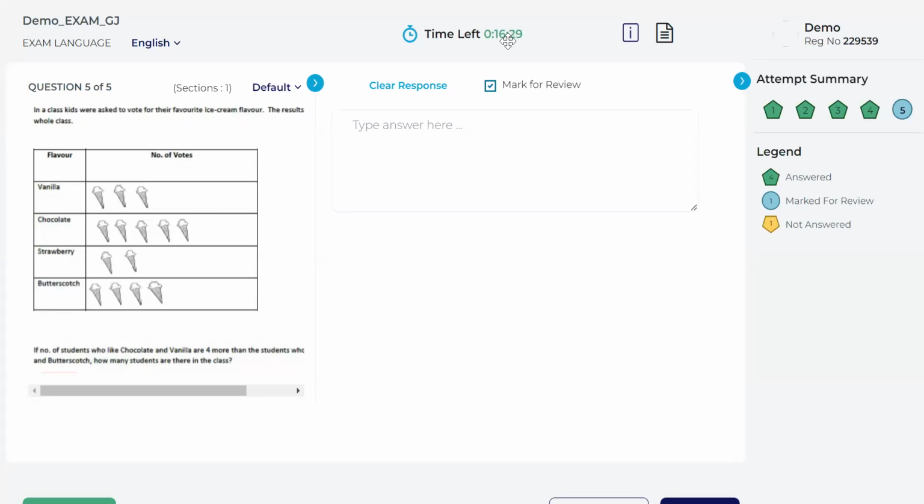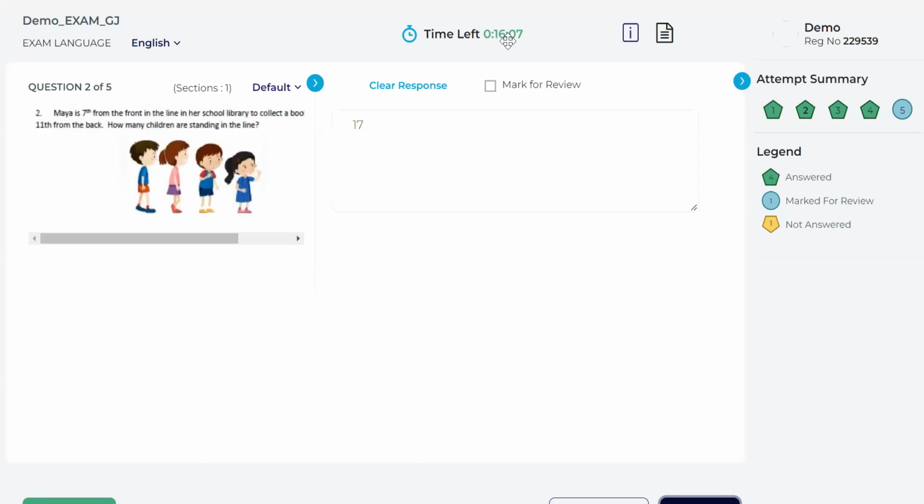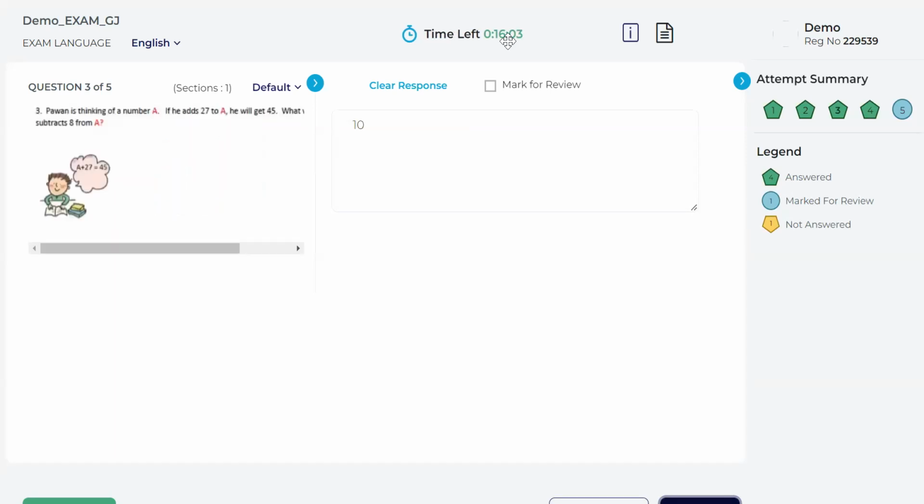Apart from that, your timer is there on the top here. At top you can see how much time is left. Your name and your registration number will appear here. Now the submit button will appear on all the questions. The questions are one question per screen. So one question, then the next one, then the next one. Every screen will have only one question, and if you can't read the questions properly, you can always scroll.